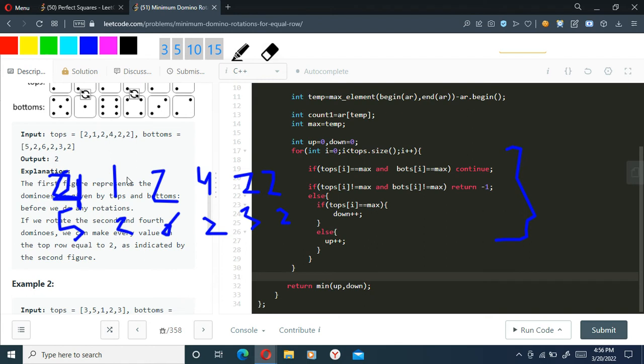So what do I say? I will go to my top element, and by the way, this part was just finding the maximum element's frequency, and what is that? This is 2, right? So I will see if 4 equals 5. Obviously not. Both are not equal, and also both are not equal to the maximum element, which is 2. Is 4 equal to 2, or is 5 equal to 2? Both are not equal to 2. So what will I do? I'll simply return -1. That means it can never be formed.